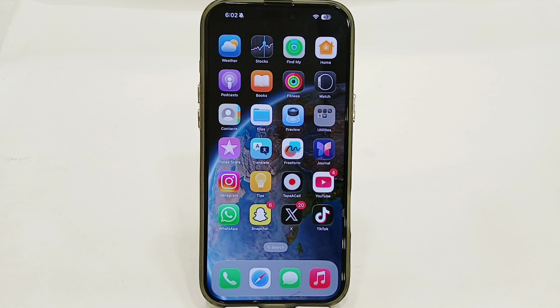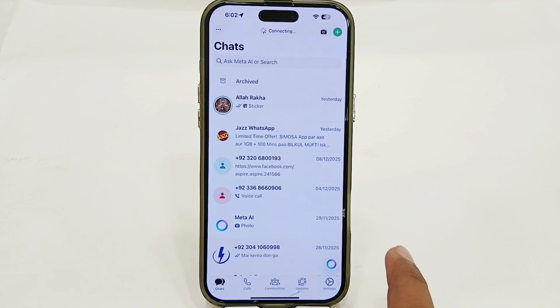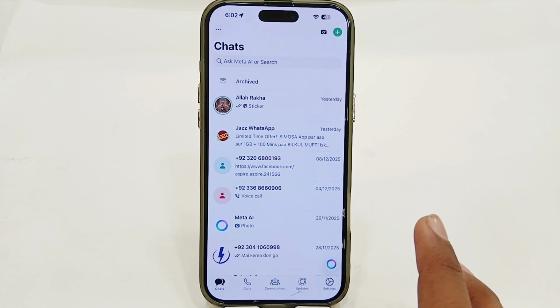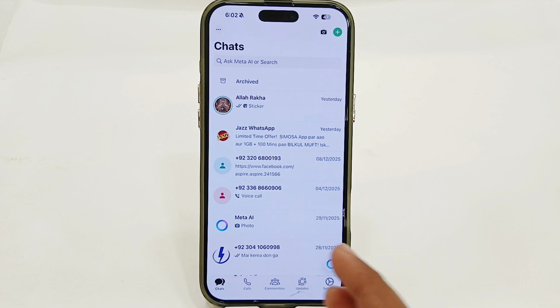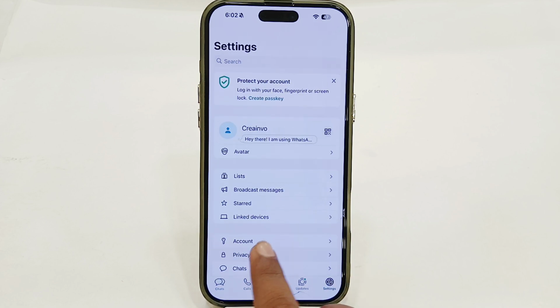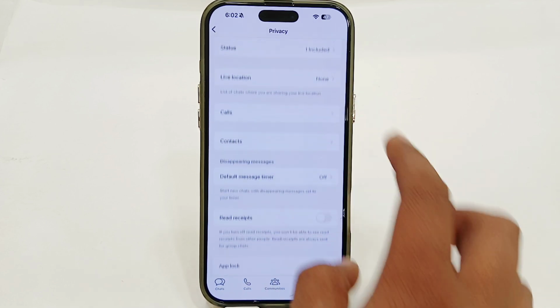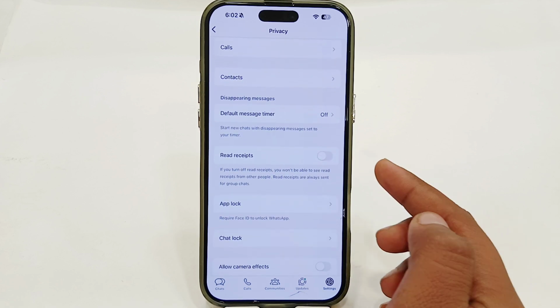You just have to simply open your WhatsApp app, and here you have two different ways if you want to send disappearing messages all over your WhatsApp, including all chats and groups. You must select the settings option here in the bottom right, select privacy, and here just scroll down and look for the default message timer option.